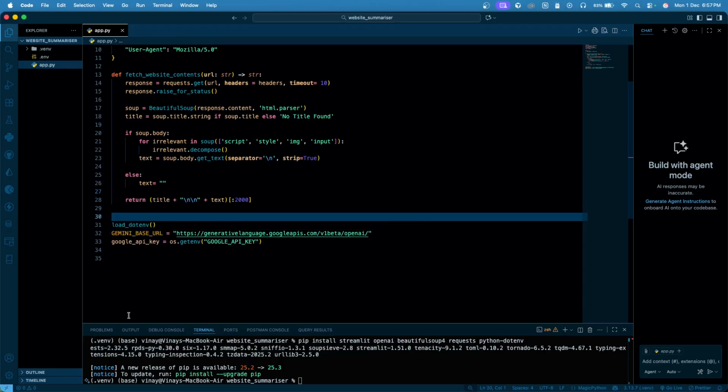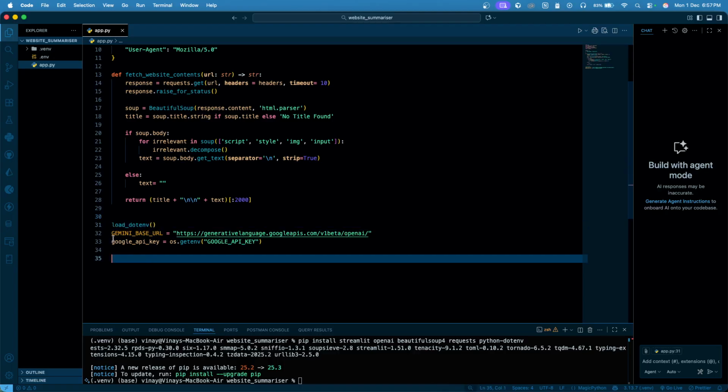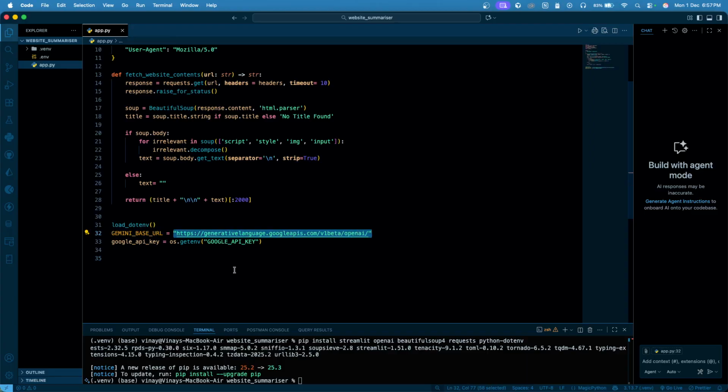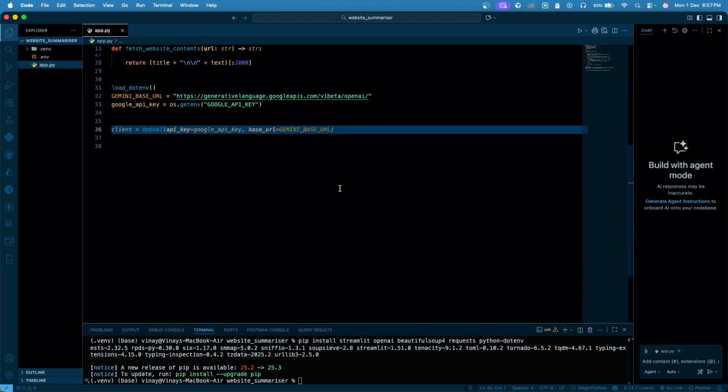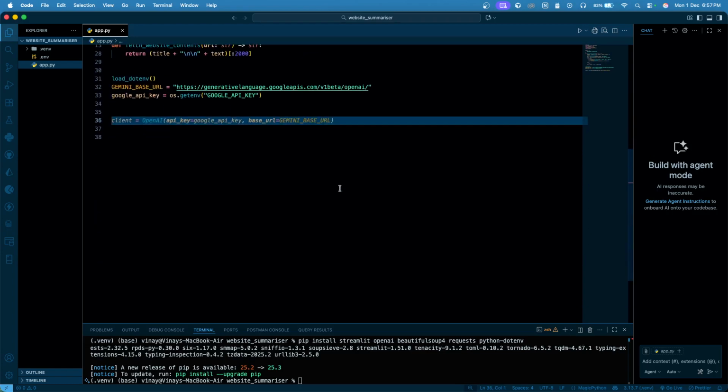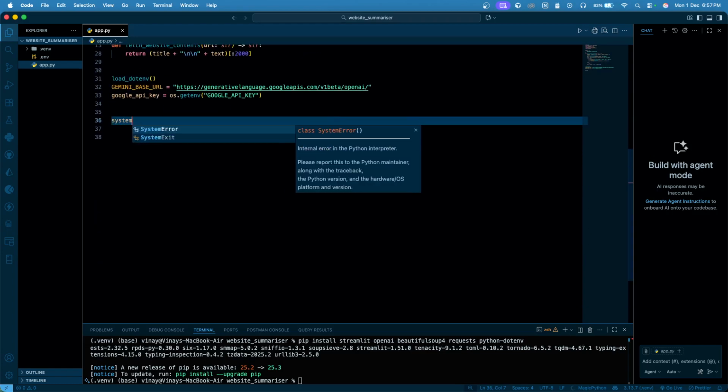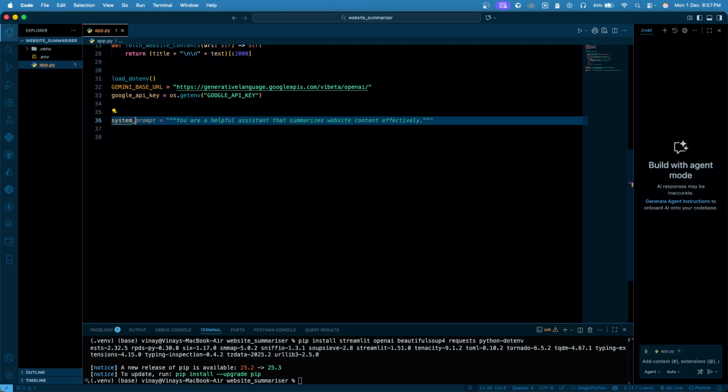Now we need to load the .env, the Gemini base URL. I've given that to you. Simply write it down. Google API key, we have stored it in a .env file. Now let's get to the main part of the video. Let's call up Gemini. What we're going to do is we need to write a system prompt.